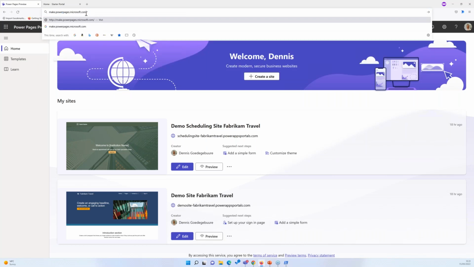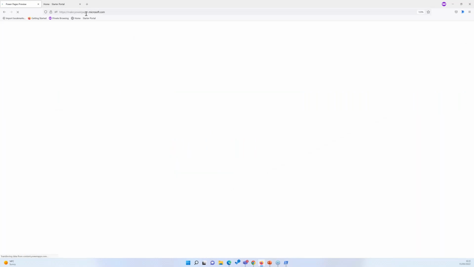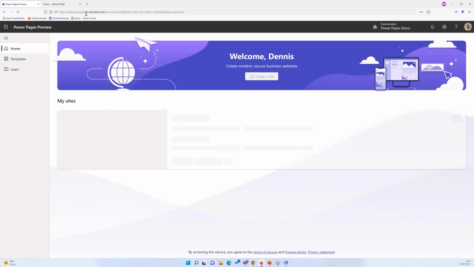Nowadays for every product they have this subdomain, make dot. So yeah, this is the easiest way of navigating to that Power Pages environment. If you don't have one, you can start a 30-day trial. You need a trial environment for that.